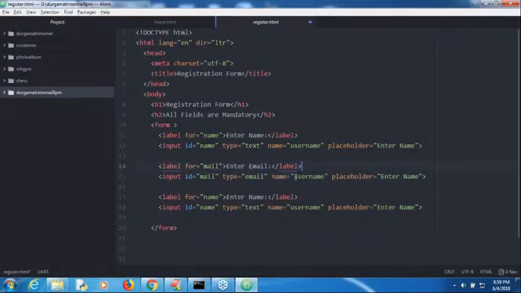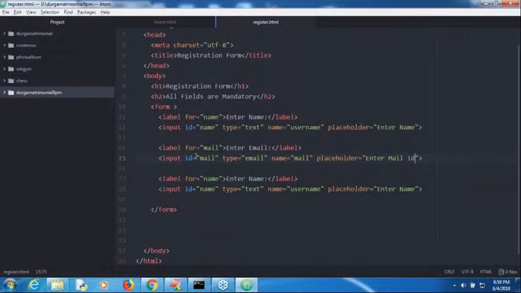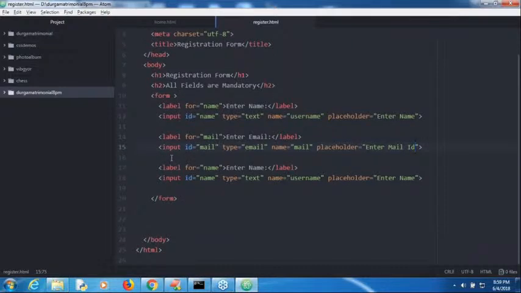Next, name is equal to, okay, sir, email. Something like I'm taking, sir, mail. Okay, mail. And the placeholder, enter mail ID. Now that's all. The second label is ready. Okay, required must be compulsory.